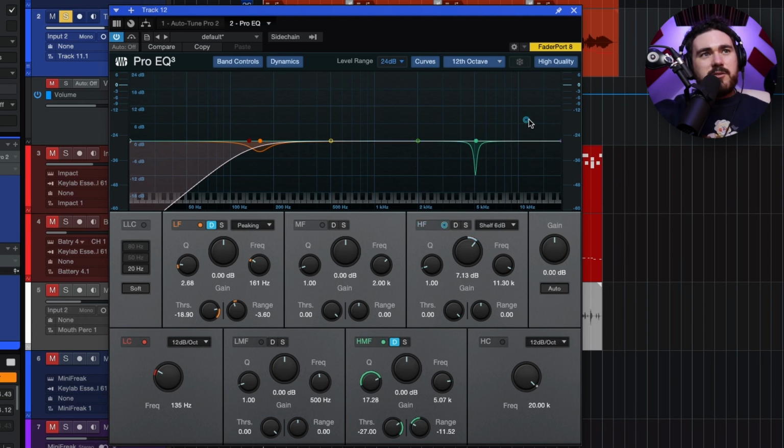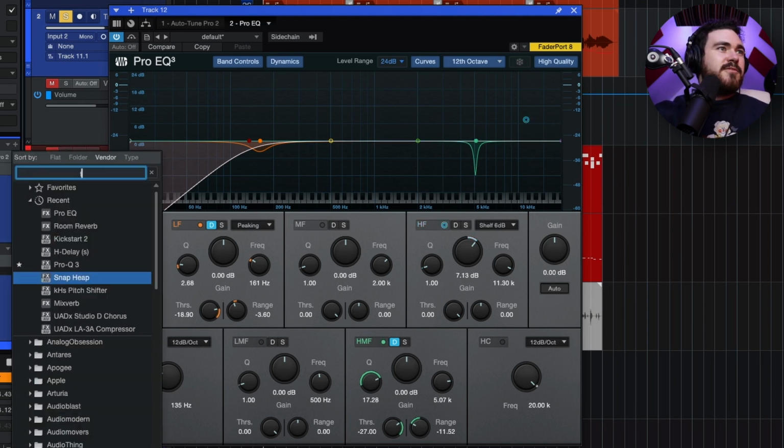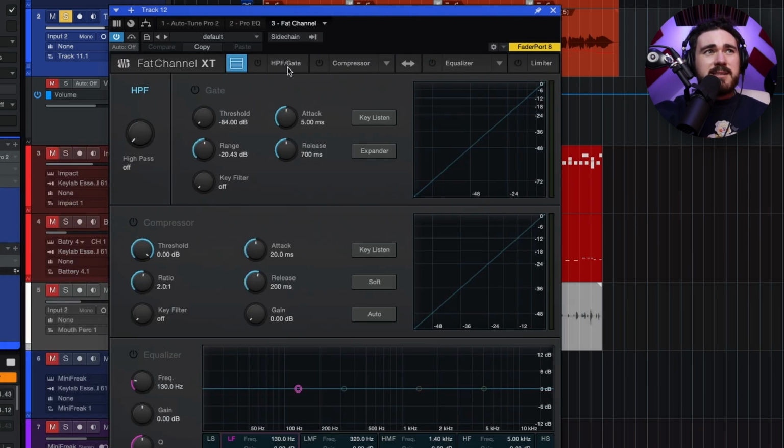Let's just for fun, turn this high shelf off and pull up Fat Channel. I'm also mixing in isolation right now, mixing just the vocal by itself. It is a good idea to mix with other instruments, because at the end of the day, you're going to be listening with other instruments.